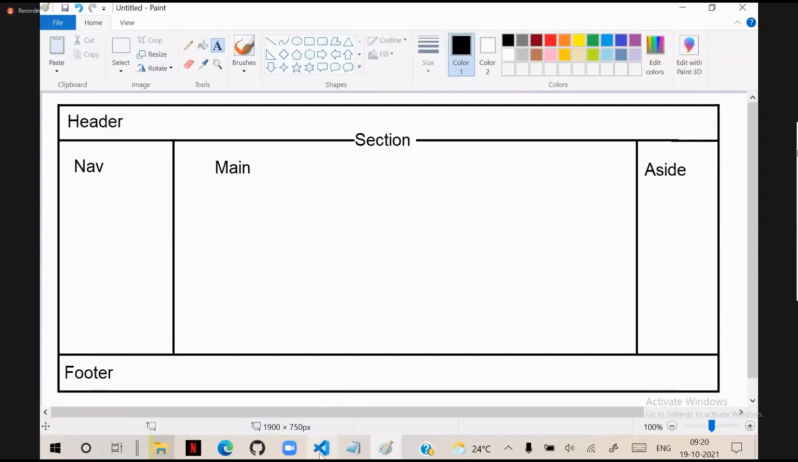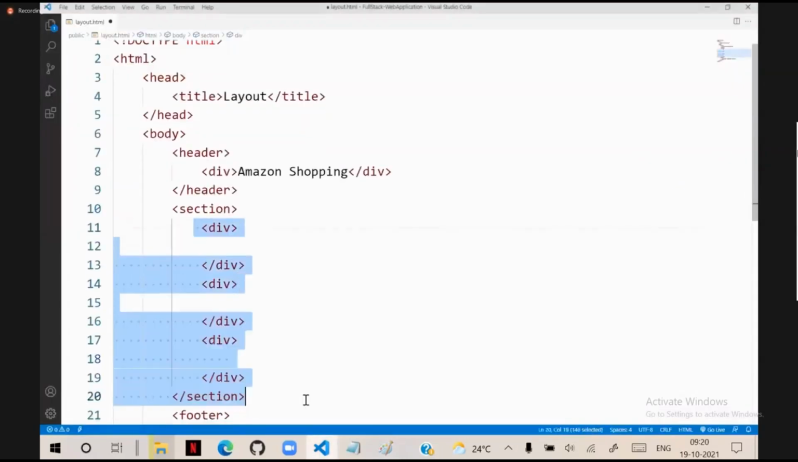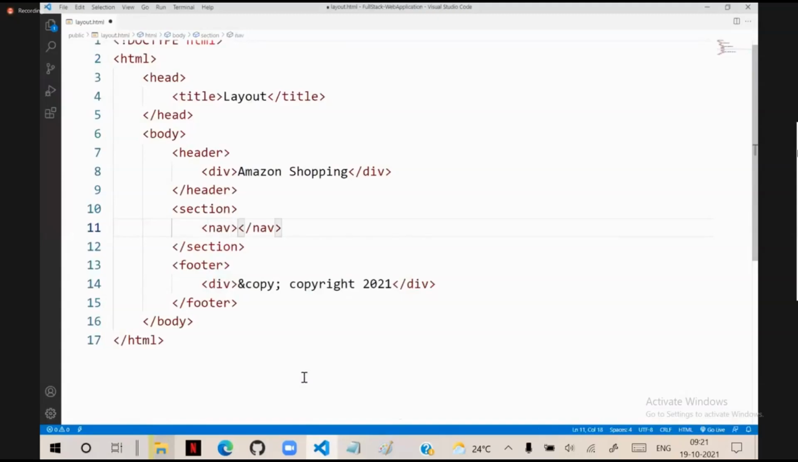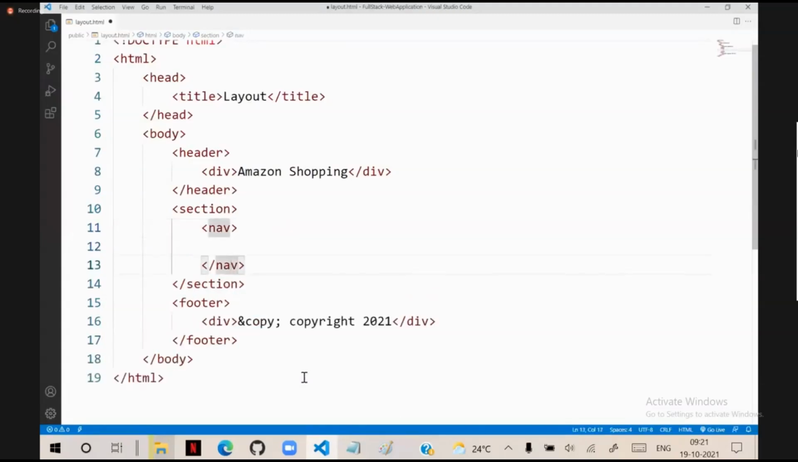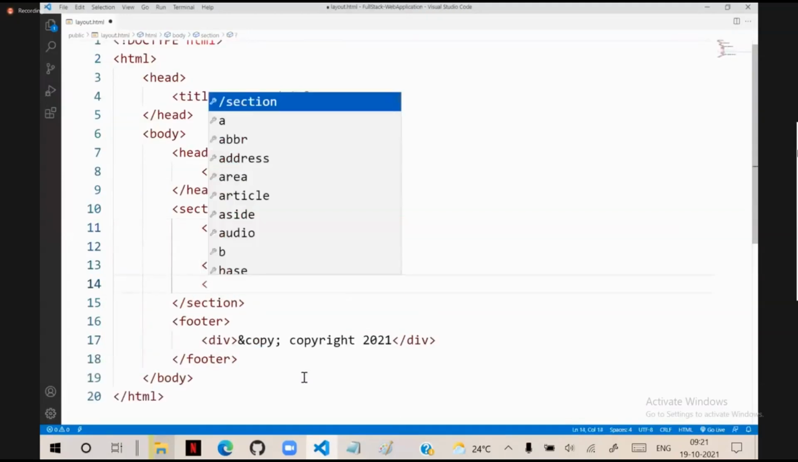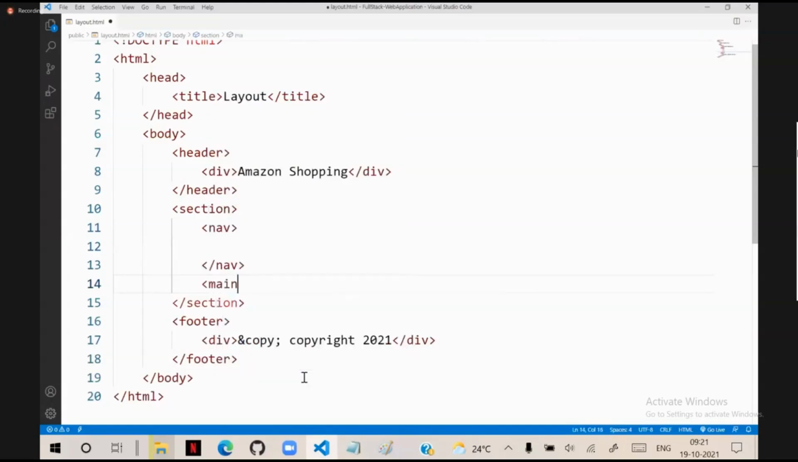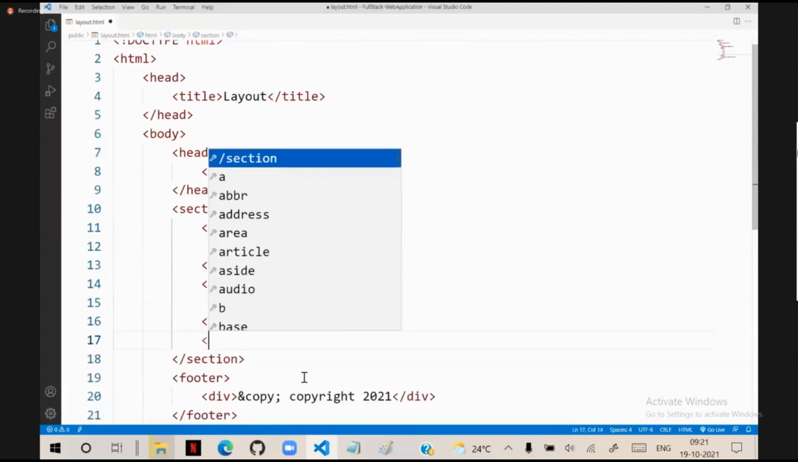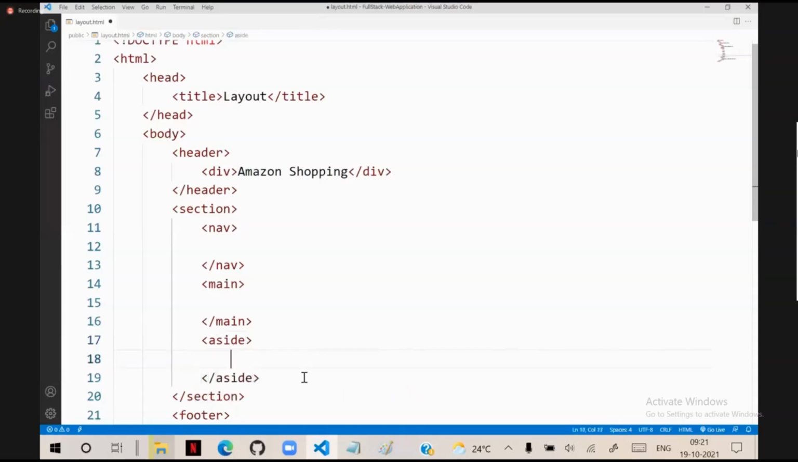So let's go and remove these divisions. Here I will simply keep one area, nav. After the navigation area, we will create another, main. And after that main area, another one, aside. There are 3 divisions inside the section: navigation, main and aside.